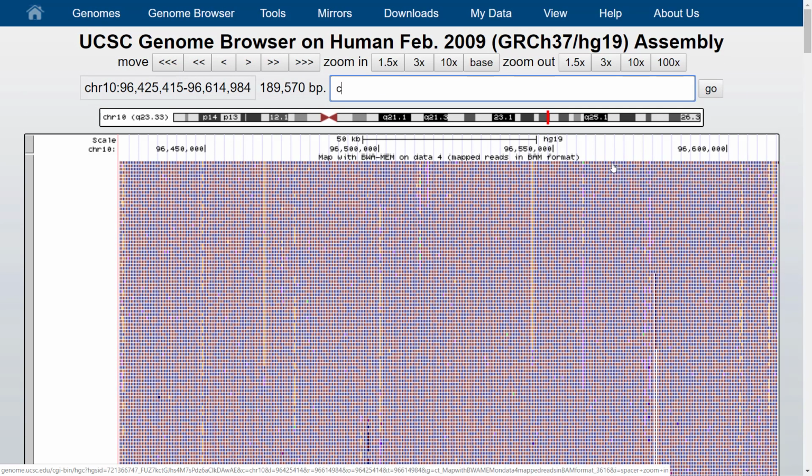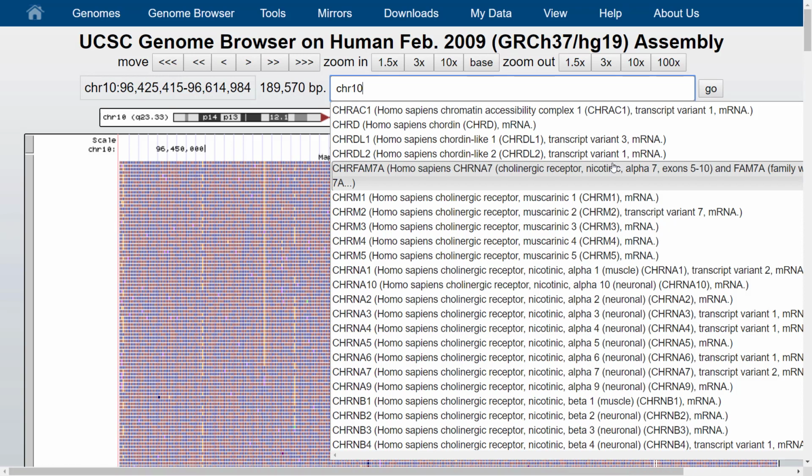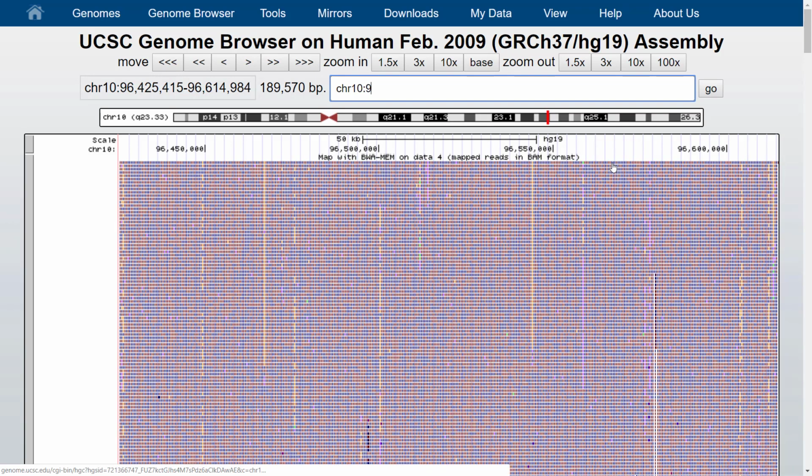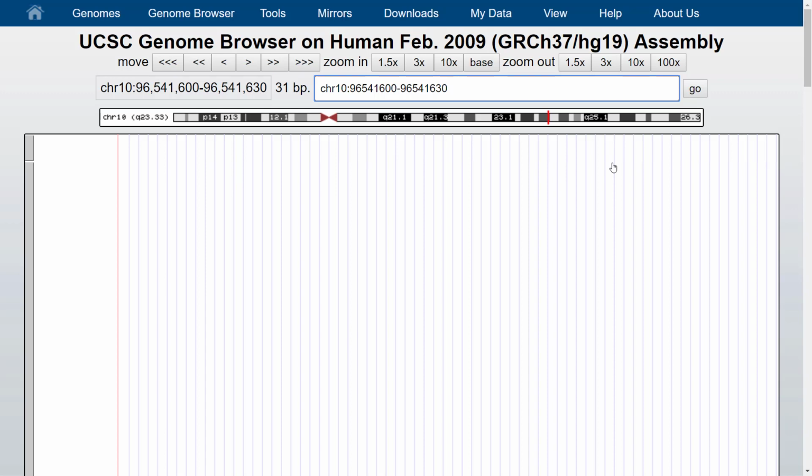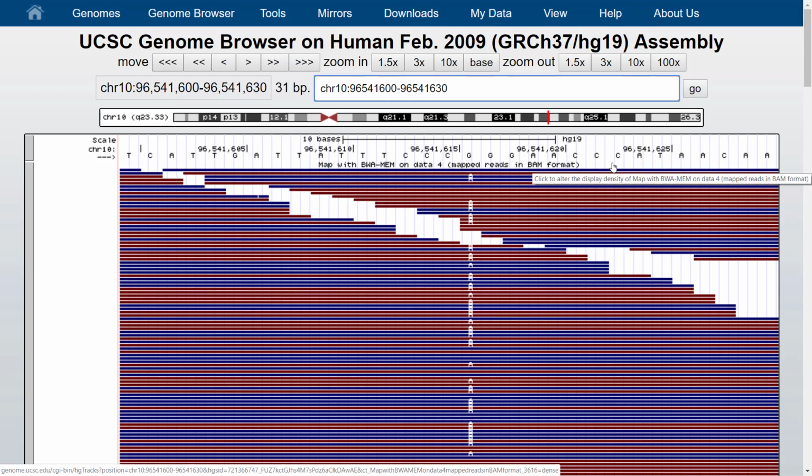So we'll zoom into the area, which is on chromosome 10. It's 96,541,616. So we'll look in the surrounding area, to 96,541,630. There it should be right in the middle. So we're now looking at a window of 31 base pairs, where the middle base pair should be the variant that we're interested in.